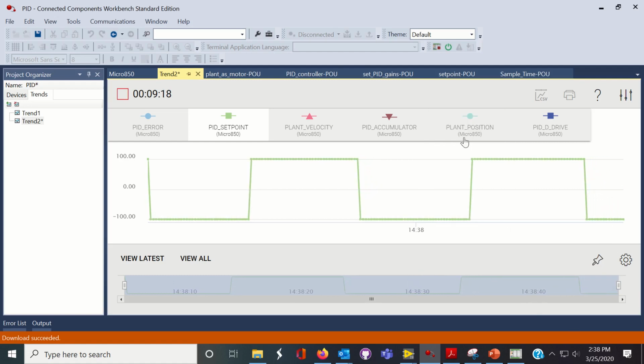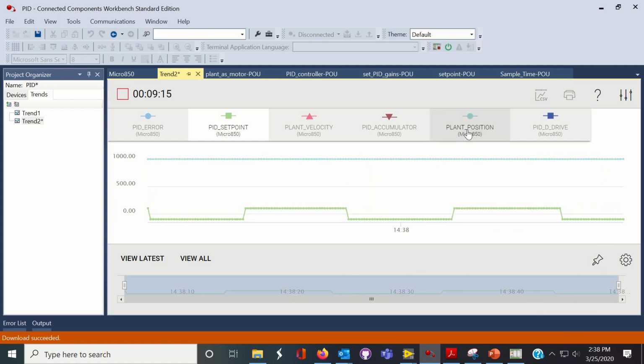We're now going to show where the motor is actually located. We call it position. And we can see it's at 1000, which means the motor is all the way over on one of the end stops.